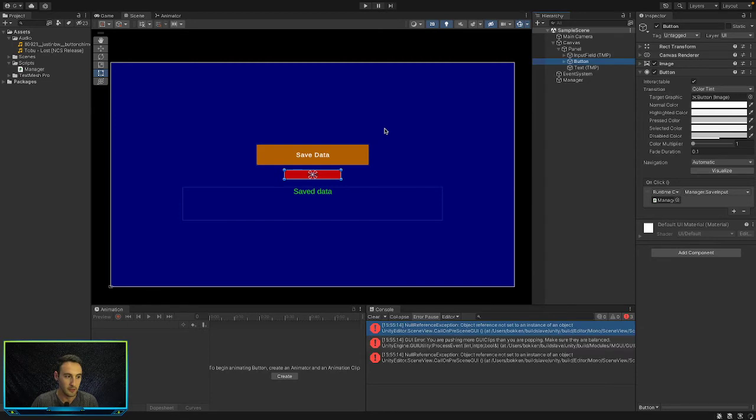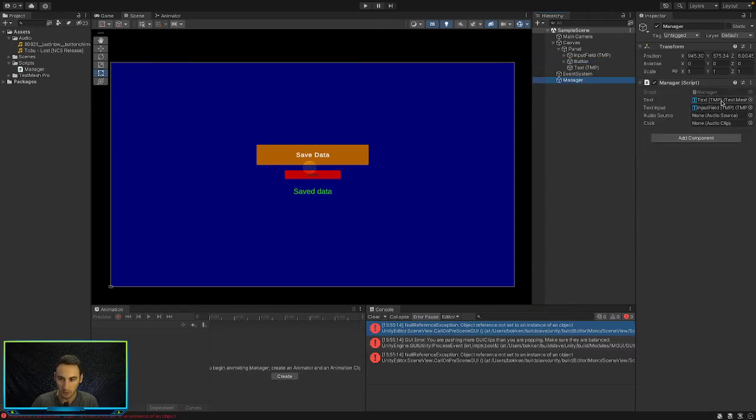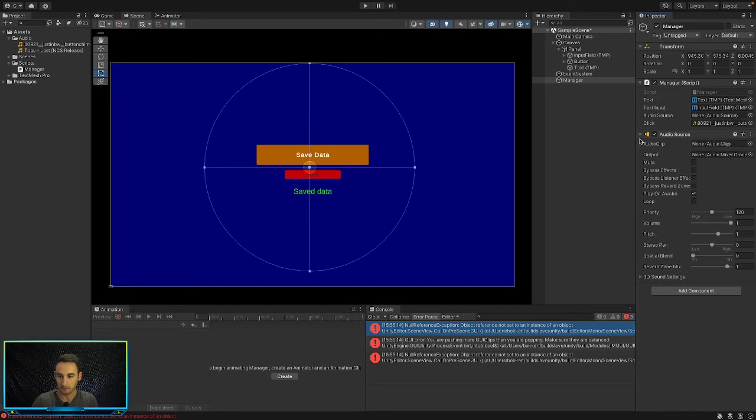So if we wait for this to load and we click on our manager, we should see that we now have two references, one for our audio source and one for our clip. So let us drag in our clip. This is the short clip that we need to drag and drop into there. And then we also need to add an audio source onto this manager component. So let's say add component, and then audio source. We'll add that on there, and then we can drag the audio source into the audio source reference on our manager script like that.